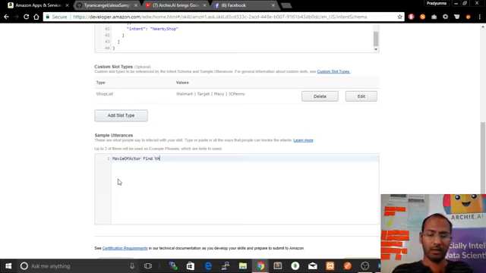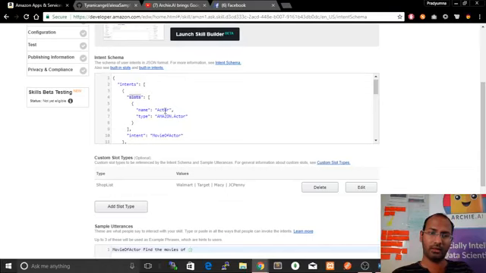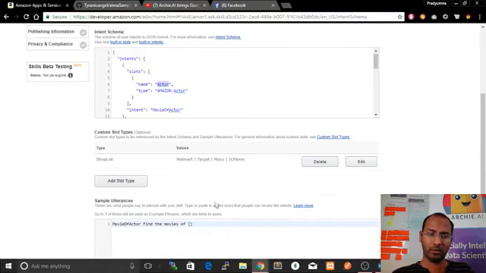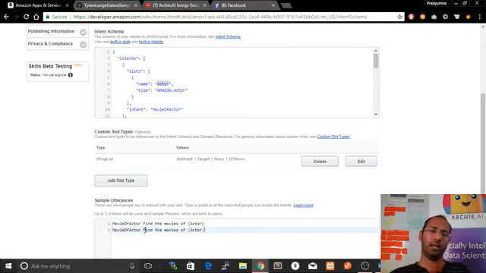Okay, find the movies of, and in curly braces we need to provide the slot name which we gave over here. So the movie of the actor is actor, the slot name is actor. This actually asks Alexa to find the movies of actor, and the slot actor will be replaced by maybe Hugh Jackman or Tom Cruise or something. And it is rather ideal to provide at least 2 to 3 utterances. So I'm adding get me the movies of the actor.